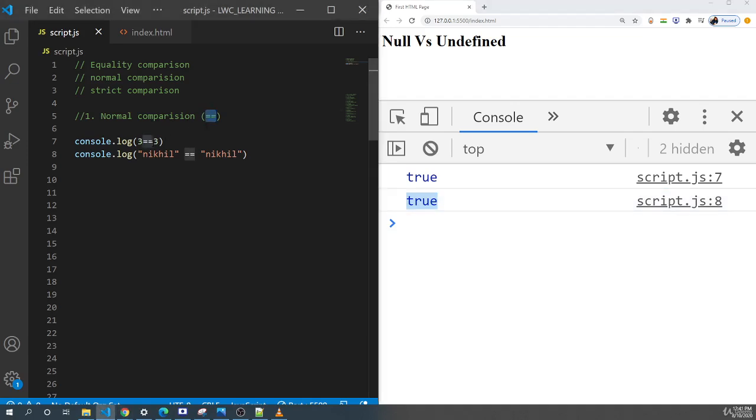It compares only the value, not the type. So where does it fail? Now if I change this 3 to the string of 3, it still passes. You see it's printing true here, but the data type is different. The first one is of type number, the second one is of type string. So normal comparison only compares the value. Okay, I'll write it down here: only compare value.